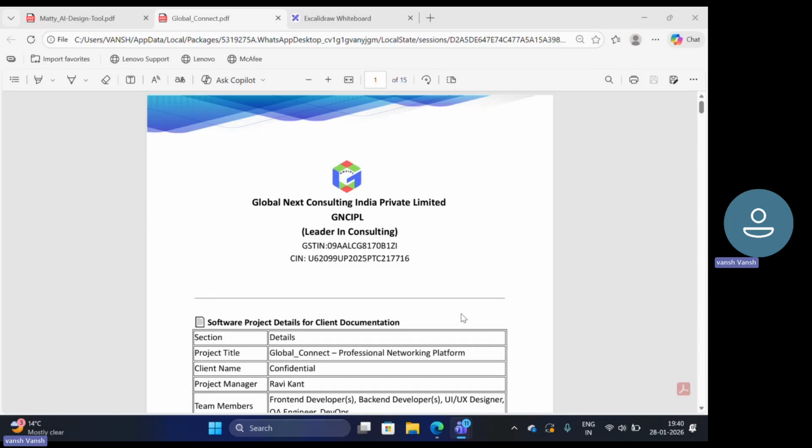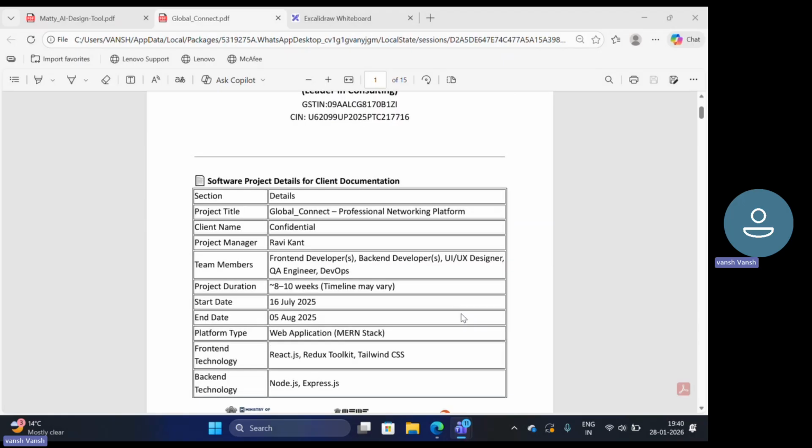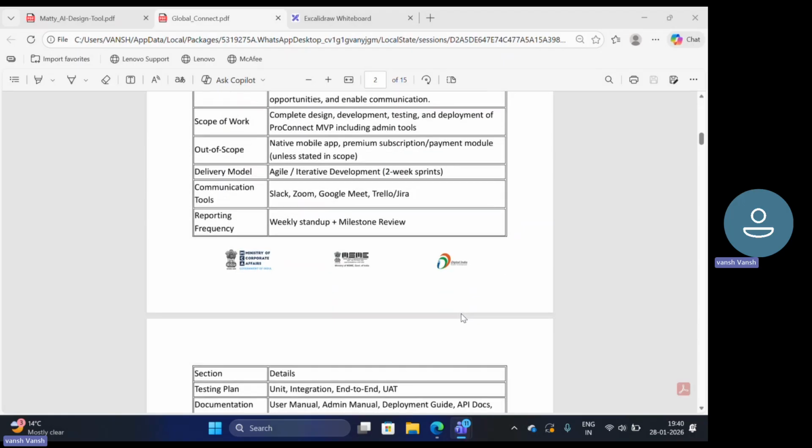Okay, and in Global Connect, I have already told you there must be a platform where you can create your profile, users can connect with you, you can send connection requests, then you can text them, and there will be notifications if someone likes your post or something like that. Okay, so all these features must be there.